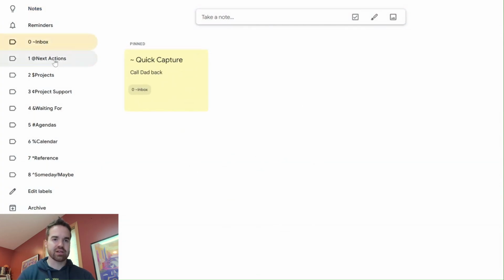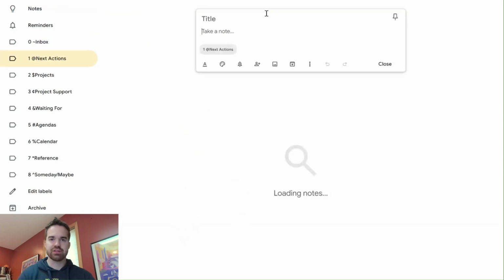Let's make a note in next actions. We'll do a deep dive on this in the next video, but for now, we're going to make one called @home. These will be tasks that I will do when I'm at my own house. It has the @ symbol so that I can easily associate it. I was already in the next actions label when I created the note, and so it's already associating this note with the label.